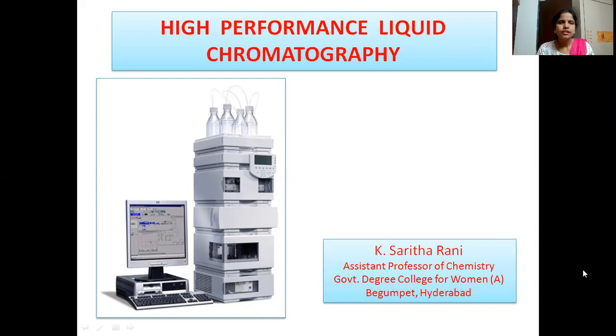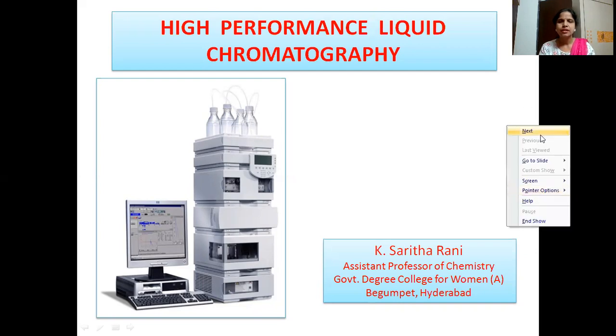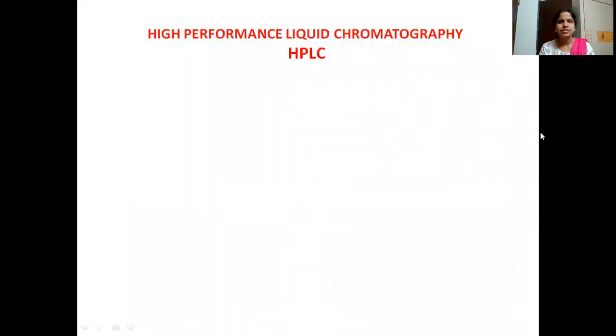Among all the other chromatography techniques, the most efficient one is HPLC, high performance liquid chromatography. Today let us discuss this HPLC: the principle behind it, the procedure, how it is performed, how the separation takes place, and also some of its applications.